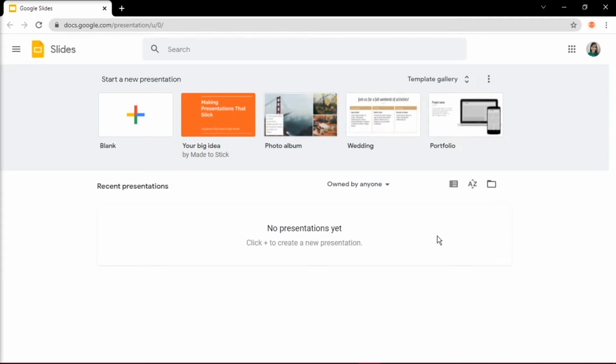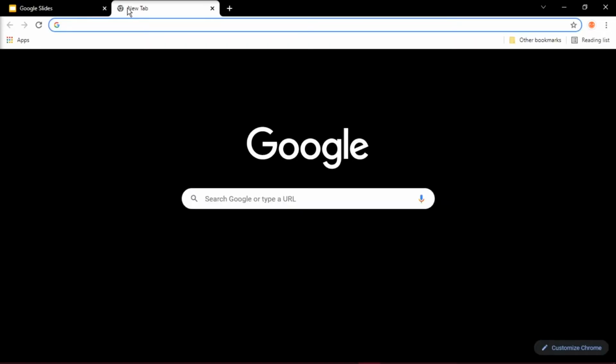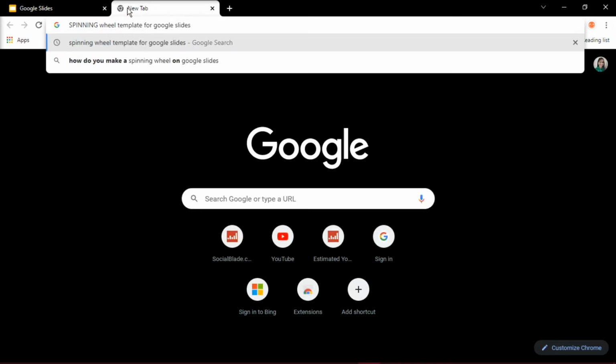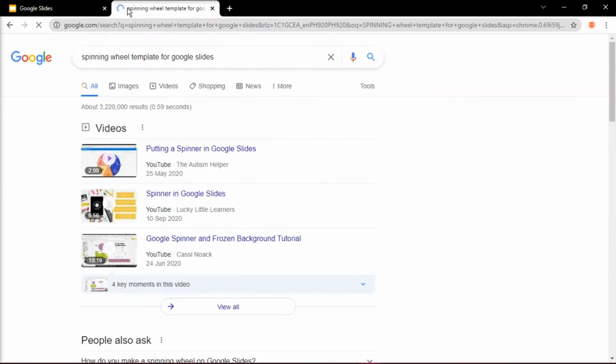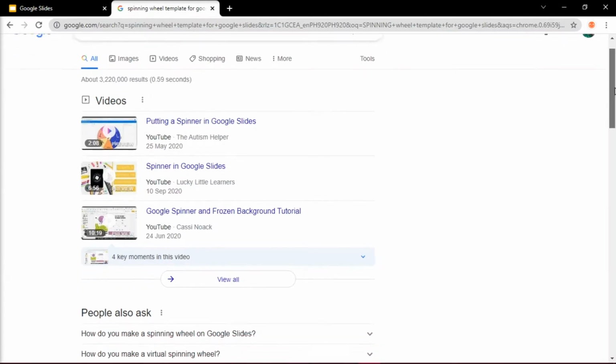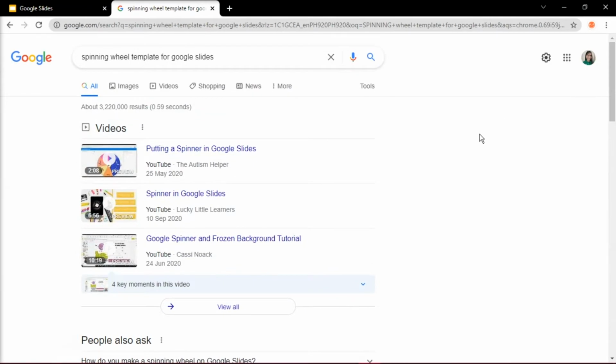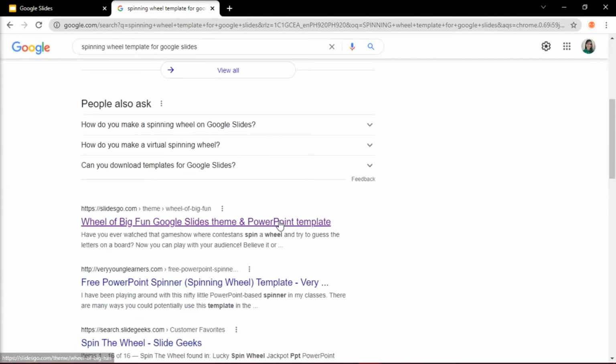For a much easier way of making a spinning wheel in Google Slides, you can search online for a template. First, open up your browser and search for spinning wheel template for Google Slides. This will show you a variety of options, but in this case, we will choose the Slides Go website.